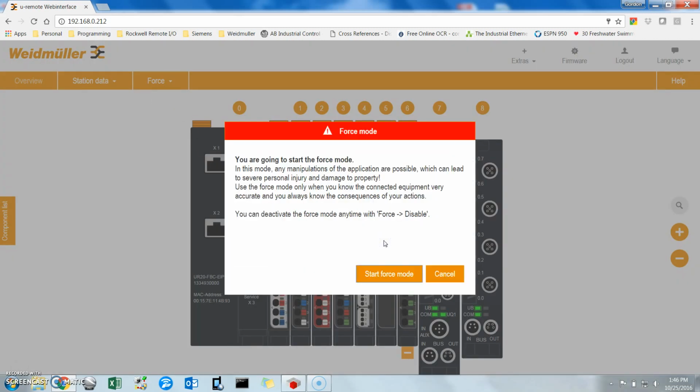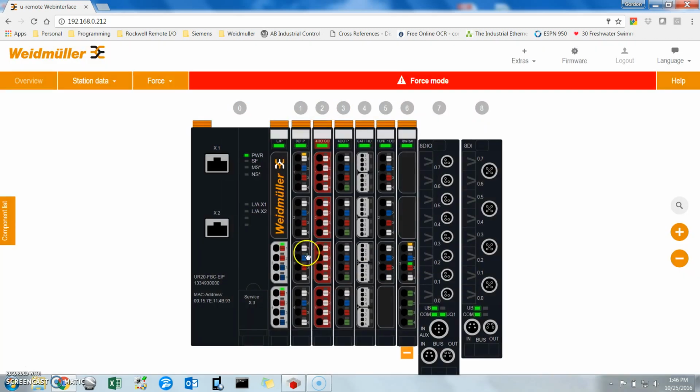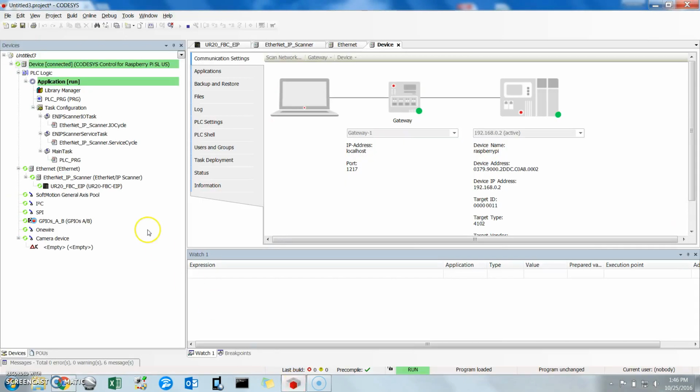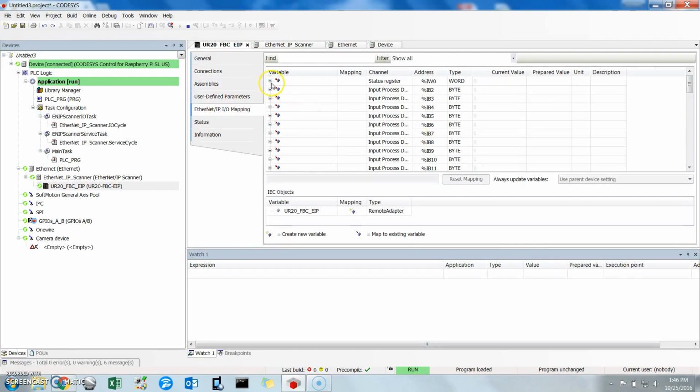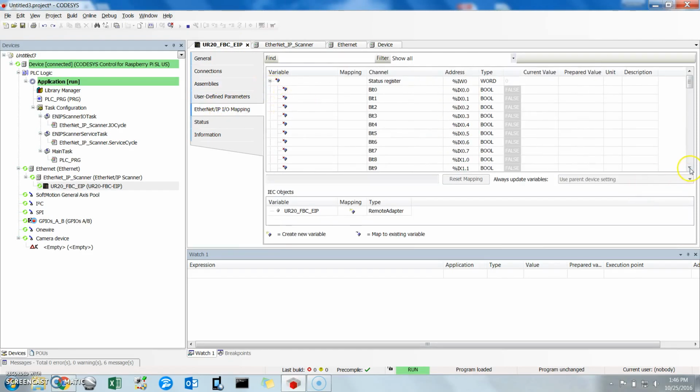We'll put this in force mode, and we'll go ahead and turn on some digital inputs, and then we can go back to Codesys and look at our I/O mapping. Okay, so right now we can see that there's actually nothing showing, so this is expected.